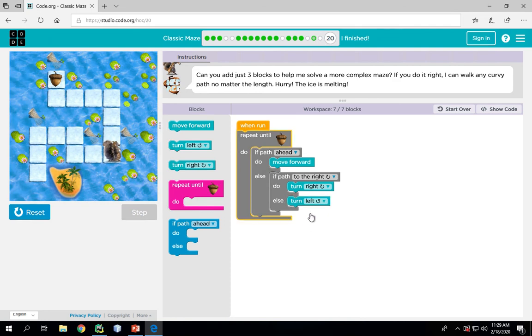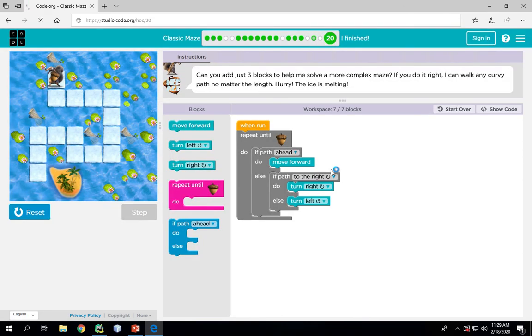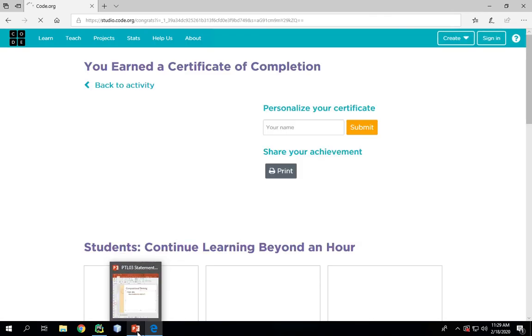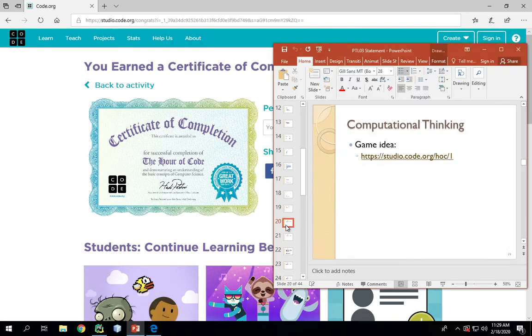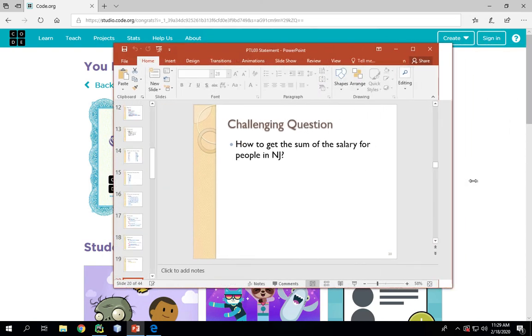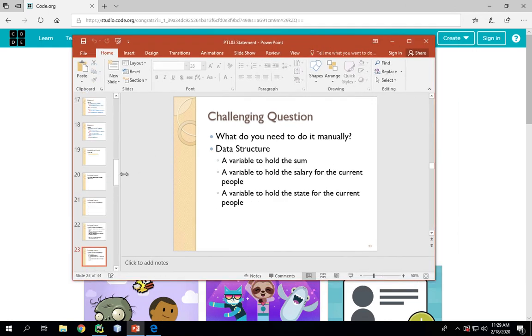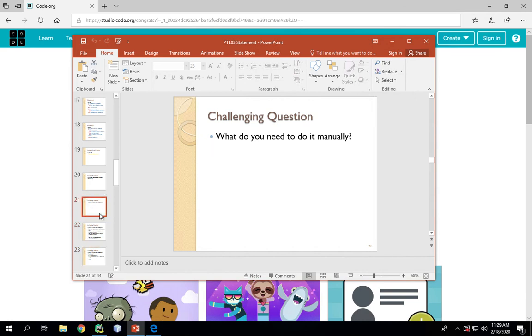So you can see that's how they make sense of it and make the decision when to make the left or the right, and how they go over there, how to make the turn. Okay, once you finish this game, we will go back to the challenging question. I will not give you the answer, but I will let you see whether you are able to finish that. Try to think about how you're going to do this manually before you translate it into the code. Keep that in mind.